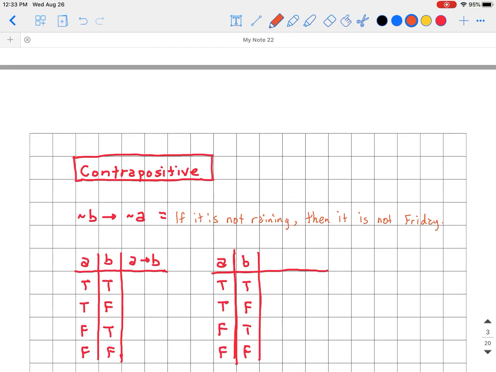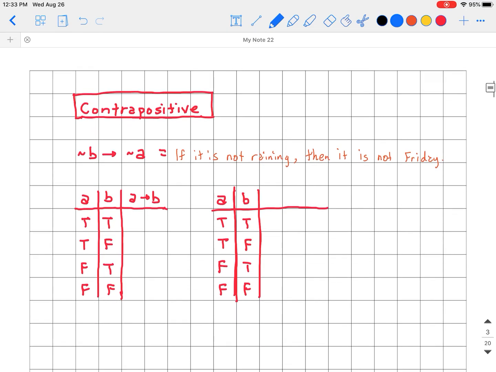Well, dissecting this a little bit, if it is not raining, then it is not Friday. Is that the same thing as the original statement? It sounds like it's exactly the same thing, right? Because if it is Friday, then it's supposed to rain. So if it's not raining, therefore it's not Friday. Yeah, that kind of makes sense. Well, let's go ahead and prove it just like we did before, just to make sure that you guys are seeing that, yeah, this is actually the same thing.